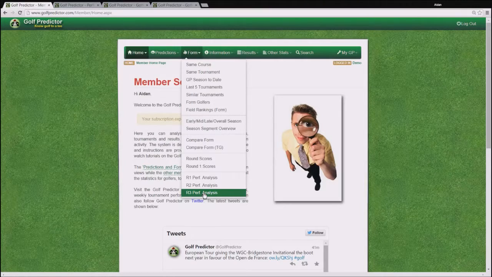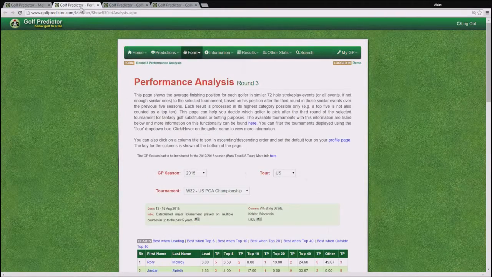So click on that link, and if you do so, you'll be brought to the following page, which as usual I have preloaded on another tab. This functionality is designed for fantasy golfers who have to make substitutions during a tournament, or for gamblers who like to bet during a tournament. So what does this page actually do?